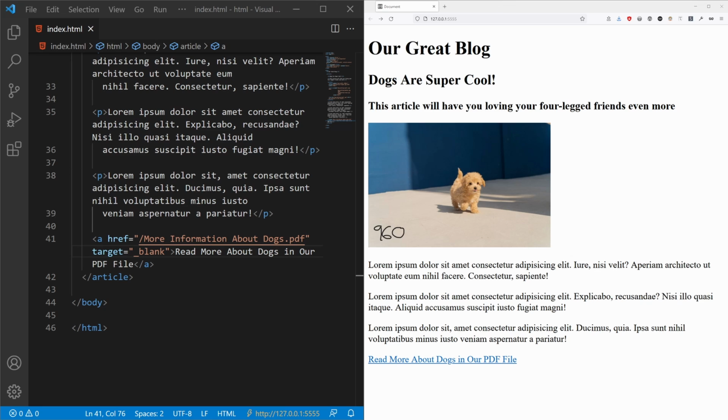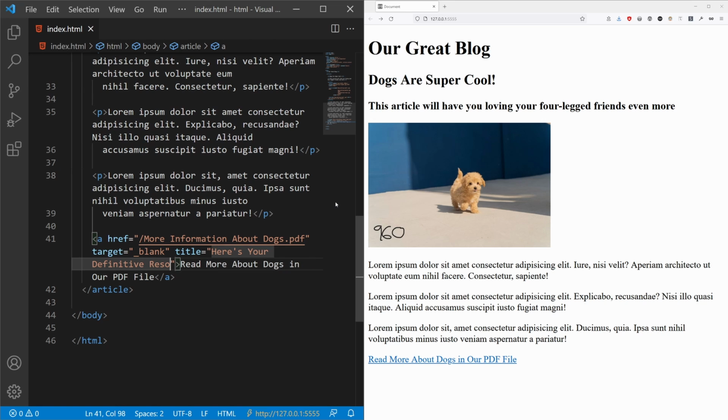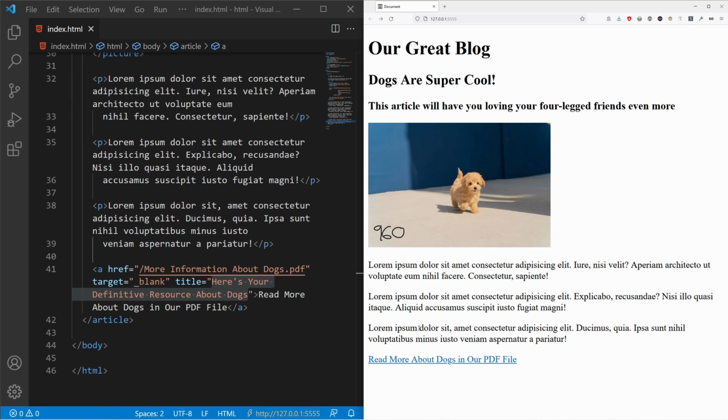Perfect. We can also create a title attribute here. And title is a description that appears when you hover your mouse above the link. So we could say, here's your definitive resource about dogs. And we can give it a try now. Let's hover. And as you can see, the tooltip appears.